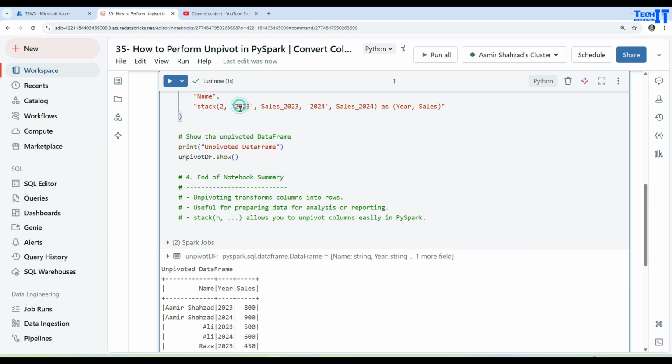Now if you look at this expression, it probably makes more sense. We have this year, a hard coded value that we would like to see under the year, and the value for this one is coming from sales_2023. That's where the value came from. Then you have another year, 2024, and the value will be coming from sales_2024, and that's the sales column right there.